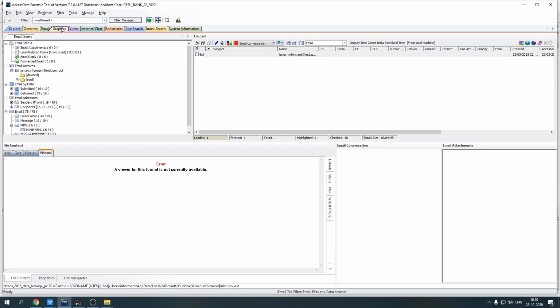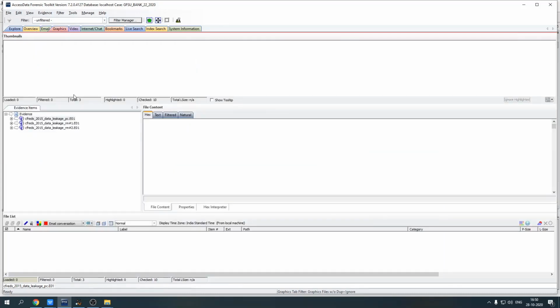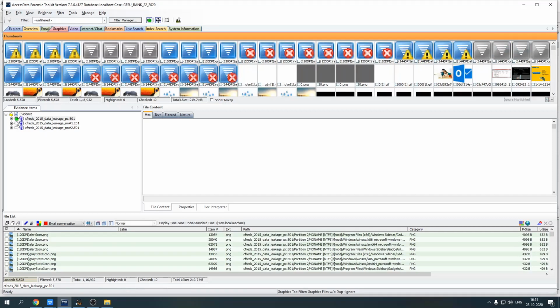Now, besides the emails, you can find the graphics. See, the audio and video extraction from the image is also one of the best strengths of the FTK, which I have observed. Now, when you click on the graphics, you don't find any graphics. What we have to do is select the evidence from which you want to access the graphics. So we just need to click here. You can find that its color got changed. So this will show the graphics specific to this evidence.